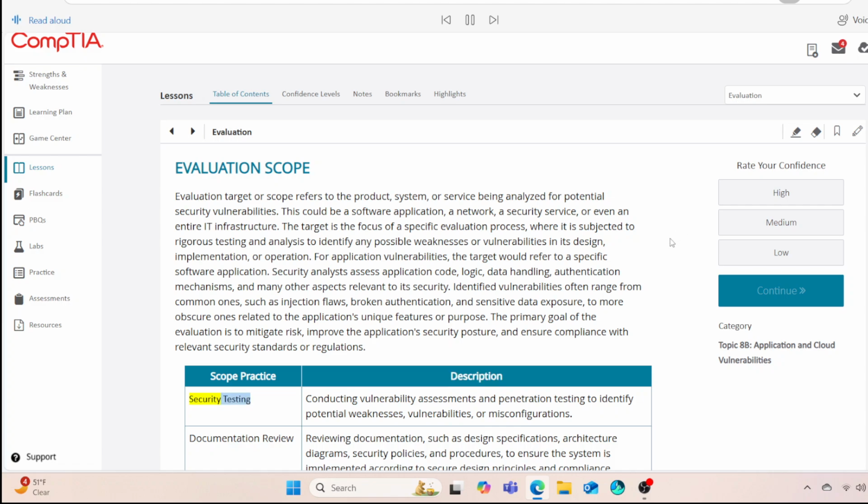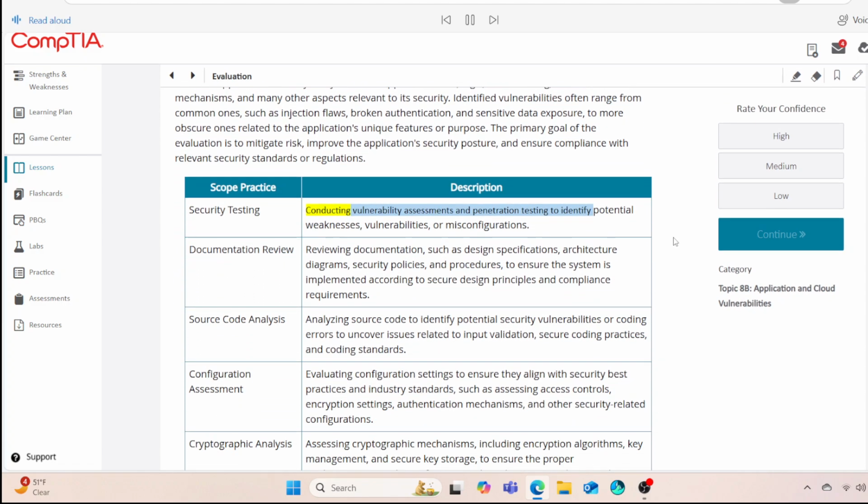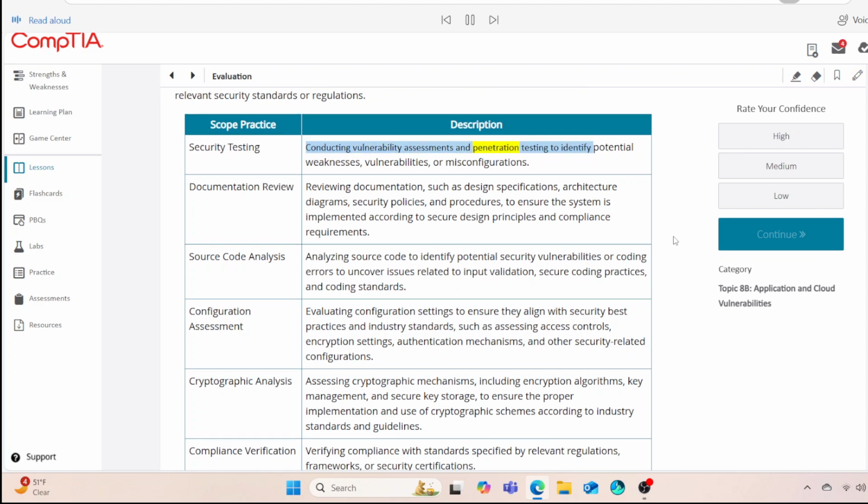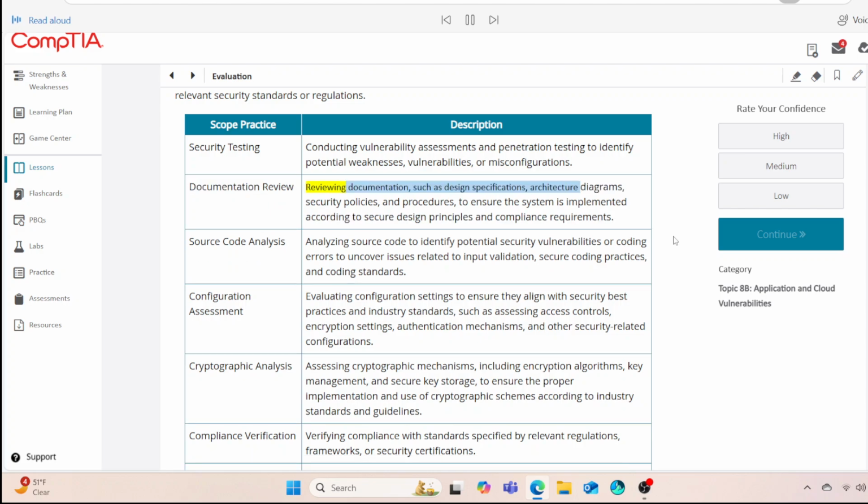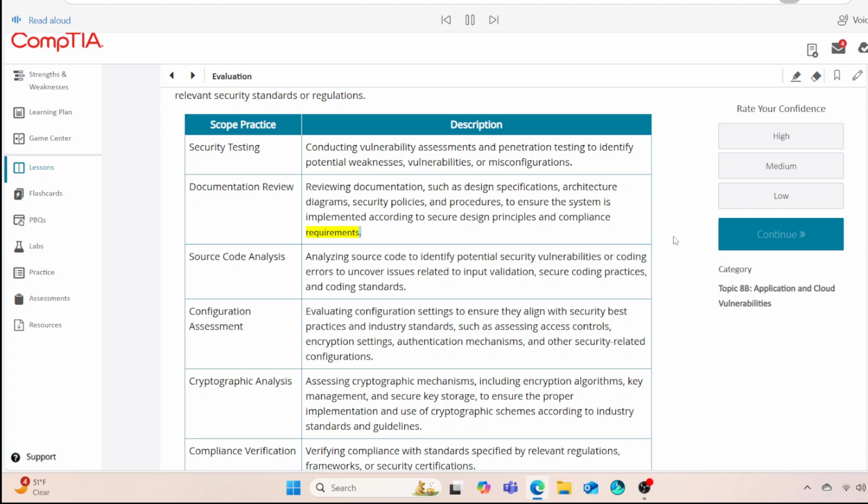Scope practice. Description. Security testing. Conducting vulnerability assessments and penetration testing to identify potential weaknesses, vulnerabilities, or misconfigurations. Documentation review. Reviewing documentation, such as design specifications, architecture diagrams, security policies, and procedures, to ensure the system is implemented according to secure design principles and compliance requirements.